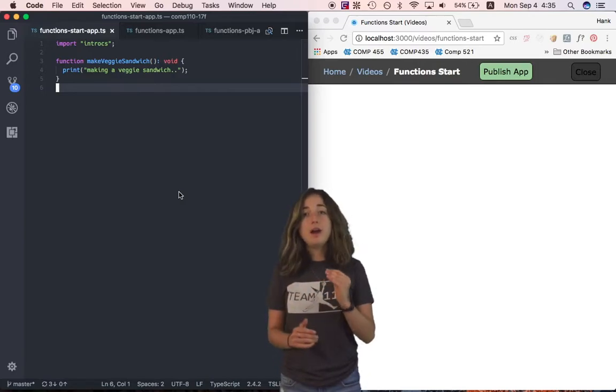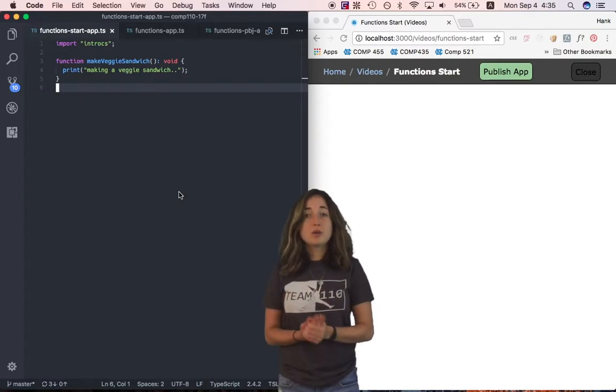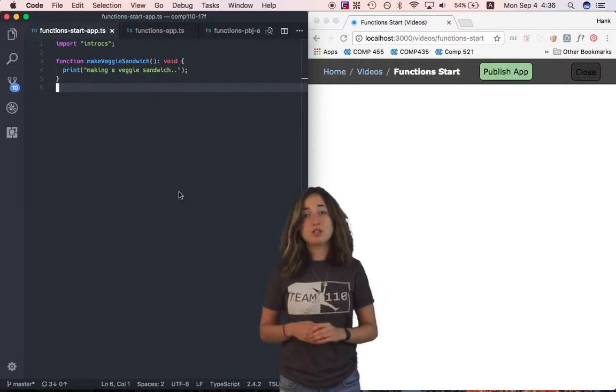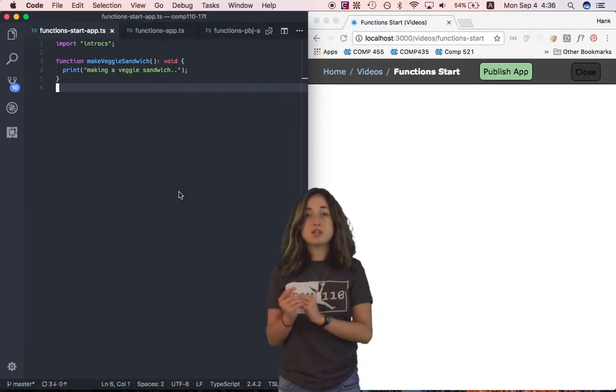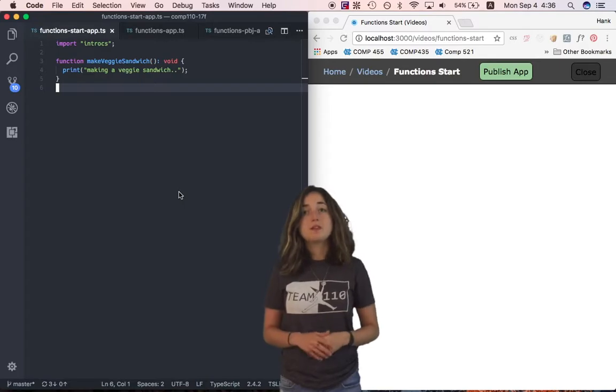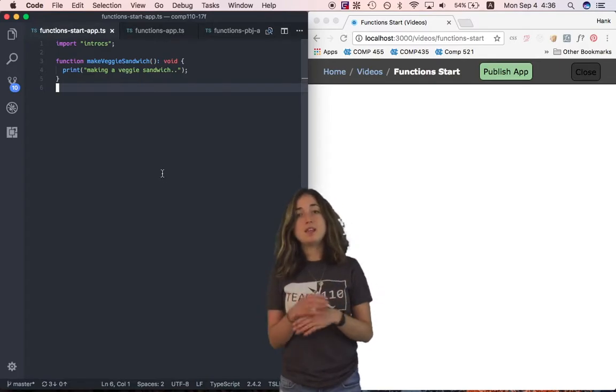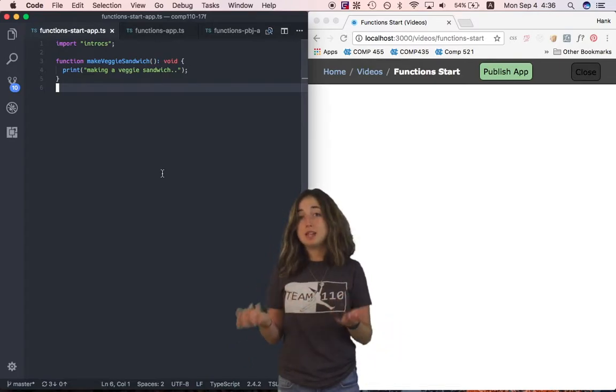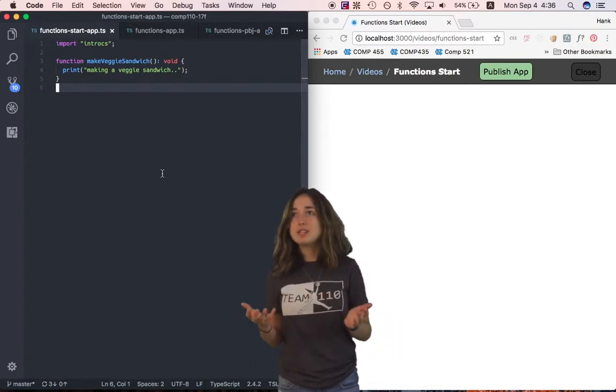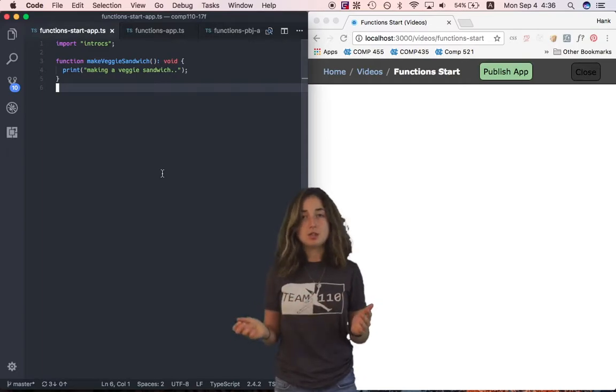So let's walk through how you write the syntax of a function declaration. If we're going to make a function for making a sandwich, let's go through the function declaration, or the top line of the function that declares that you're making it. So we have that keyword function, and then we have a space and the name of the function, so make sandwich. And we're going to make a veggie sandwich, so let's say make veggie sandwich.